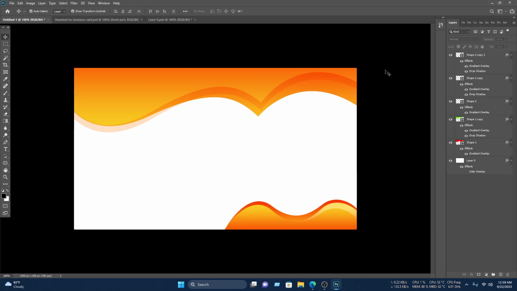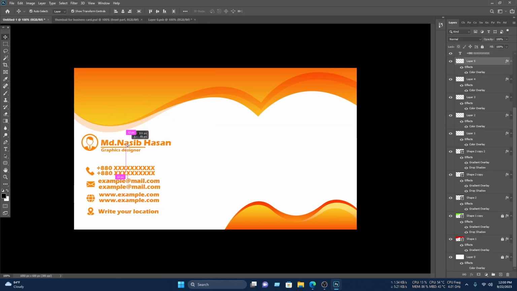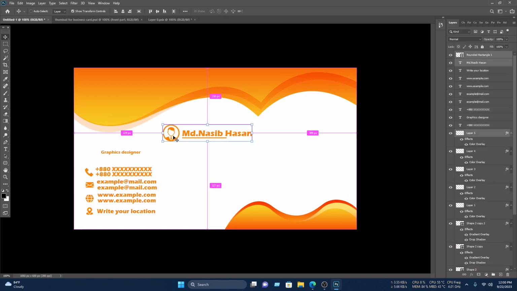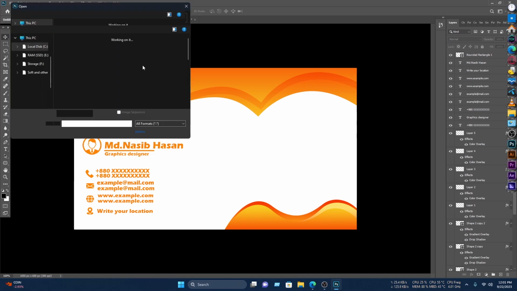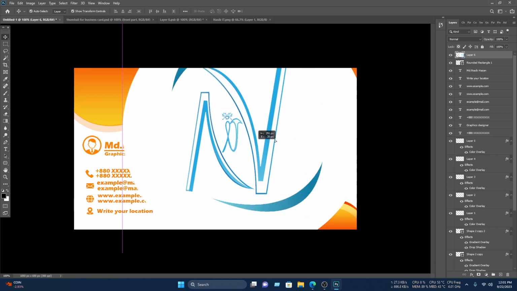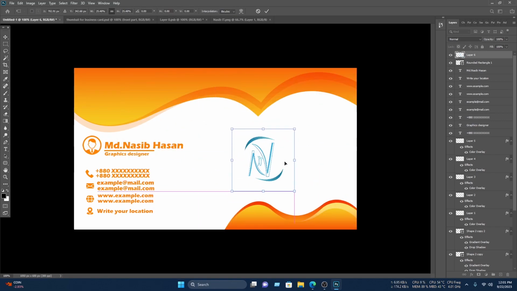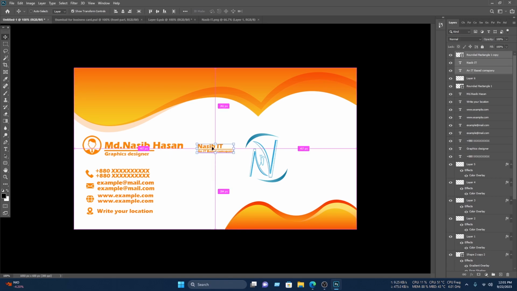So now we have to include the icons and write the text in here. I have already written the text, so I am pasting the text in here. So now we have to open our logo. So I am opening my logo from my PC. After that, we have to write this text in here. Then I have to set this text in here.